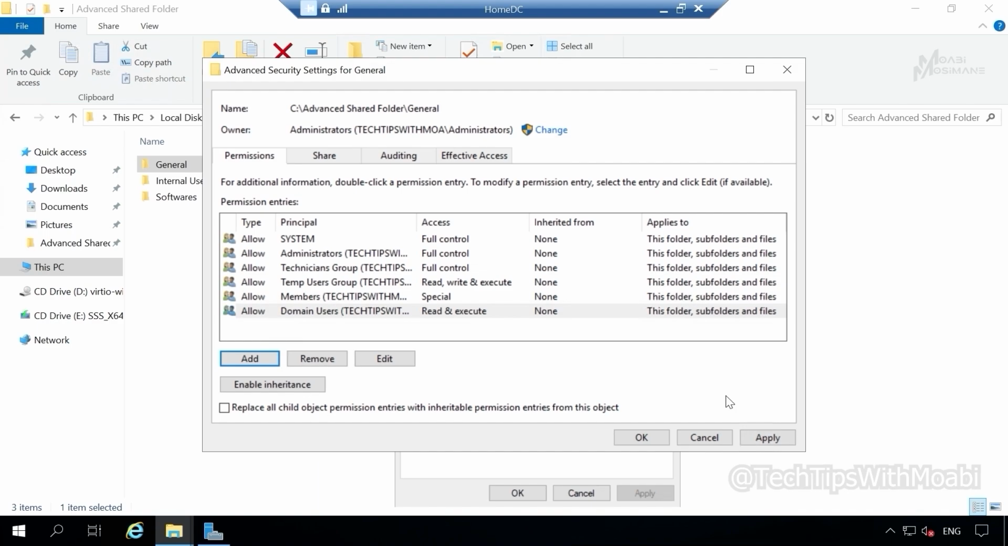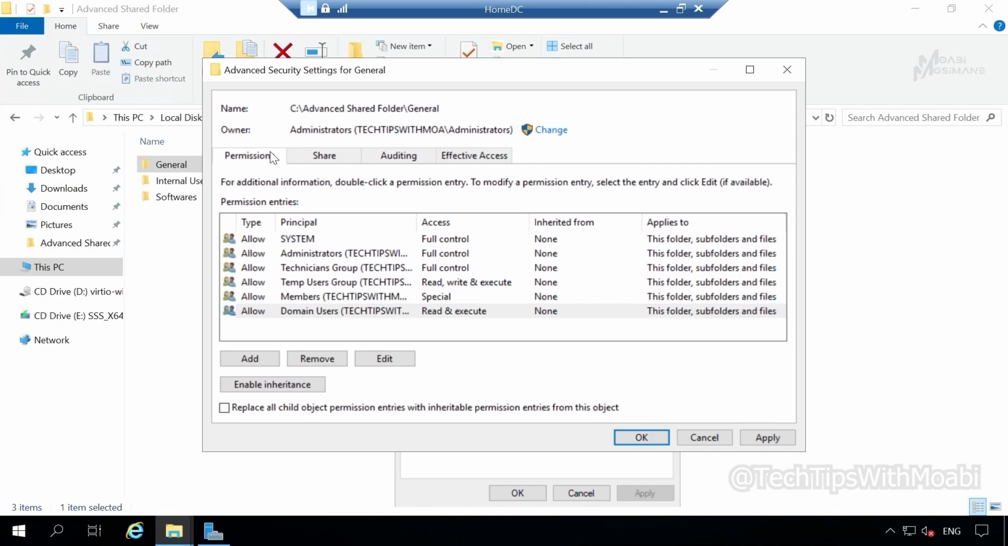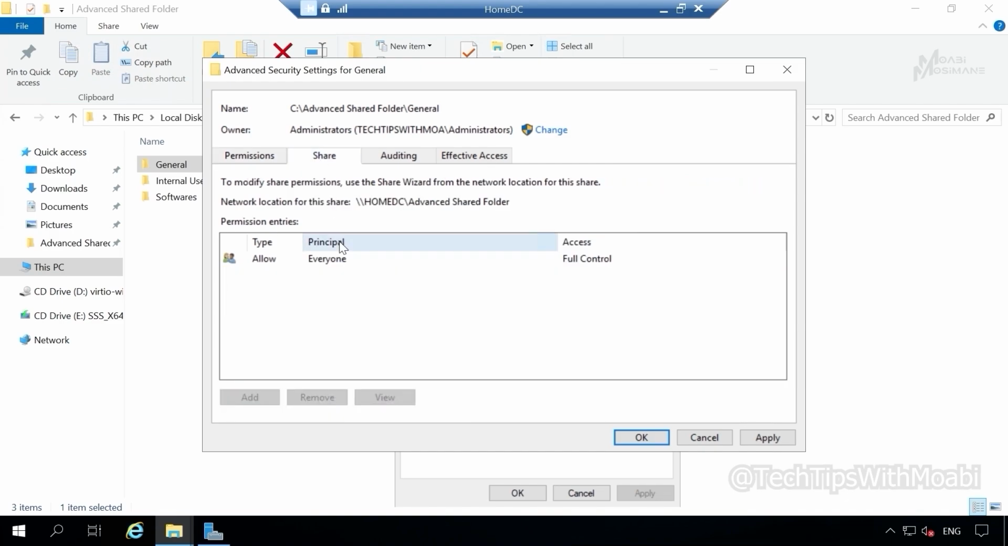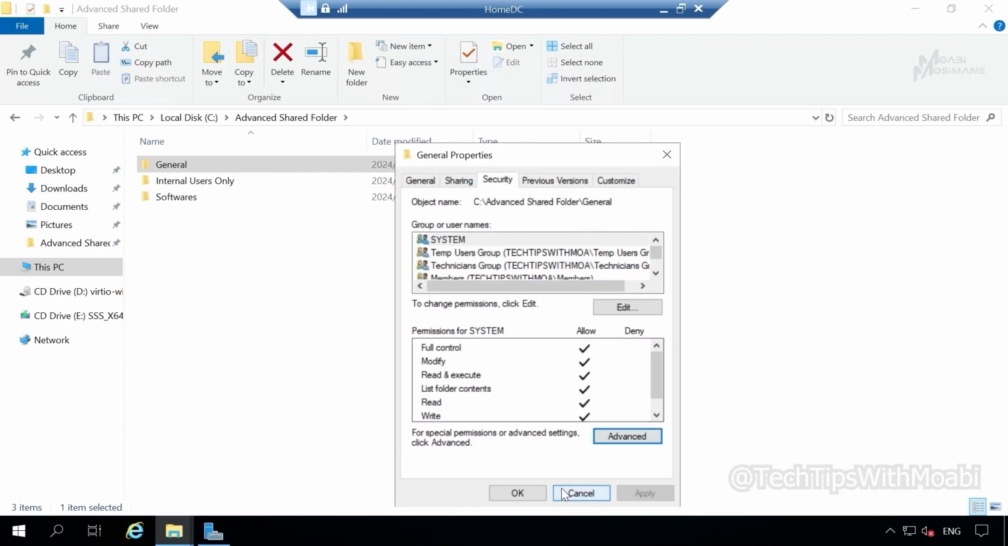The share tab just means that this folder will be shared to everyone, but under permissions, this is where we give control to groups and users on our domain. So if you click on share, don't be alarmed when you see everyone with full control. This is just a precaution to allow everyone to be able to see the folder. But the permissions is what drives and controls the folder. So let's click apply, then click OK.